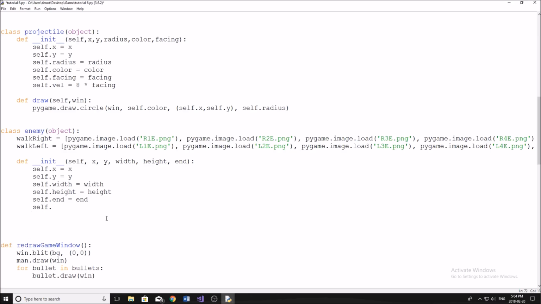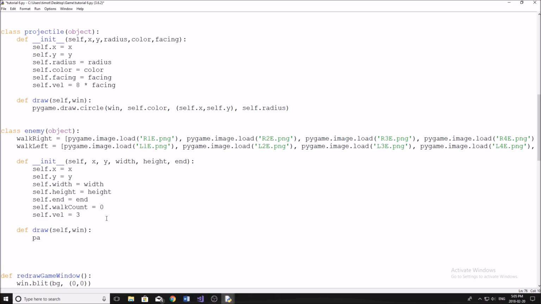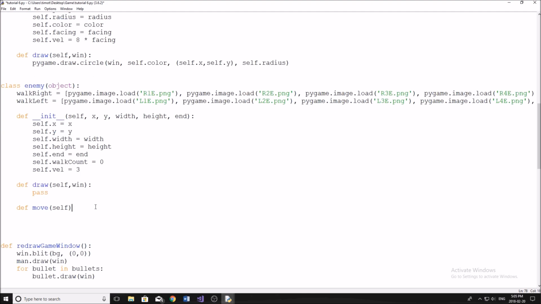So now we're going to add our self.walkCount. This is what's going to be responsible for counting our sprites and what image we're on. And then we need self.vel, and that's going to be equal to, we'll start with 3. So now we need to create our draw method. We're going to do def draw. Inside here, we're going to take self and win. And then we're just going to write pass in here, so we're going to get back to that. And then we're going to create another method called move. And here we're just going to take self, and that's all we need. All right, so I know I've just whizzed through that.